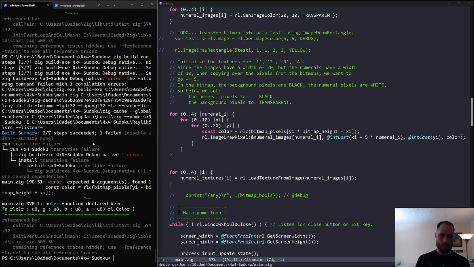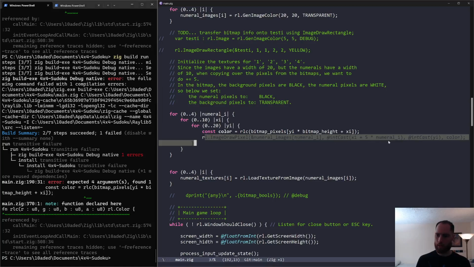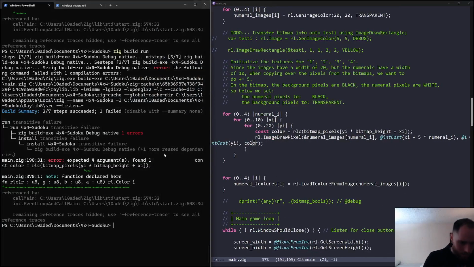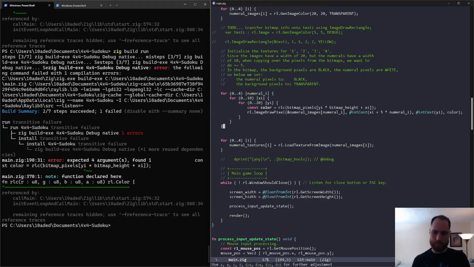No. I'm so annoyed that this line is massive, and it's messing everything up. We'll make it smaller. 190. Expected 4 arguments, found 2.